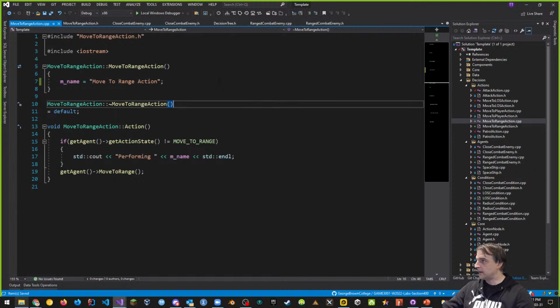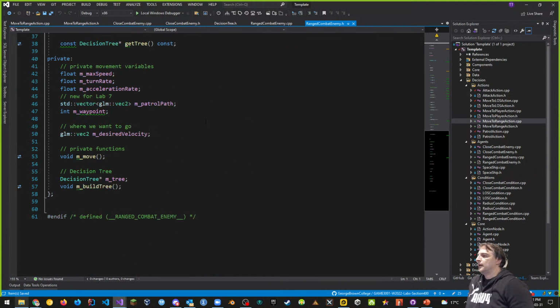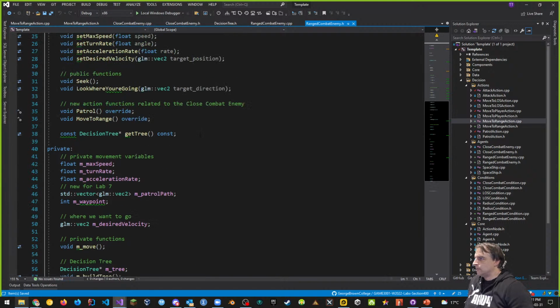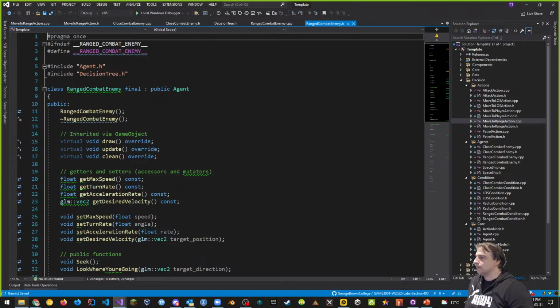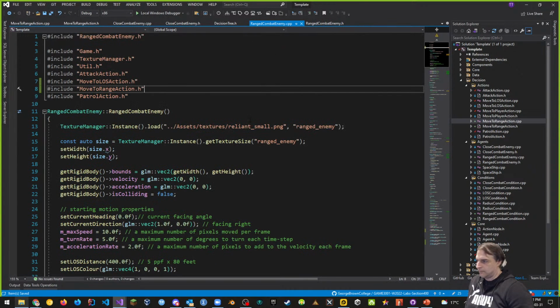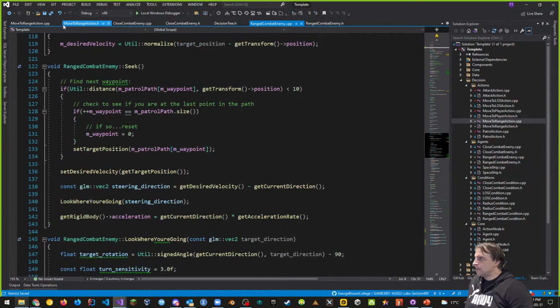Yeah, so what is it that's causing me to have an error in the ranged combat enemy? Decision tree, range combat enemy. And we've got the decision tree in there. Move to range. Move to range action. Range combat enemy. Sorry, just to save all and run again. Where's that error?